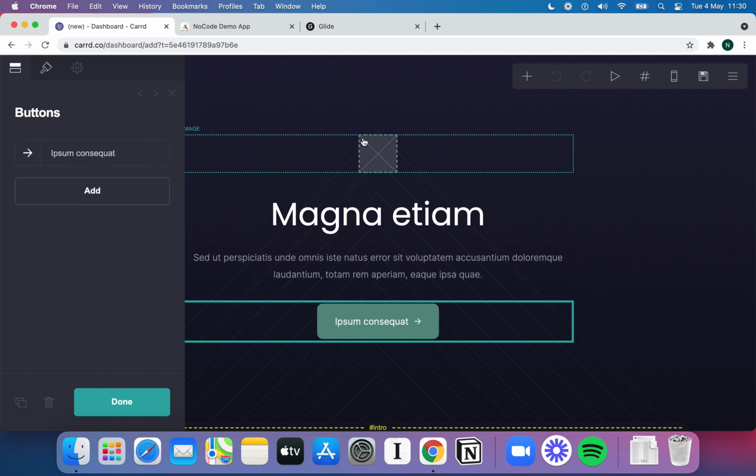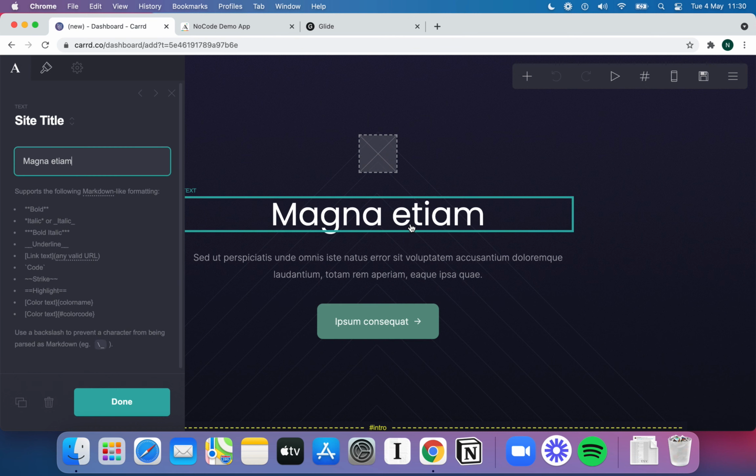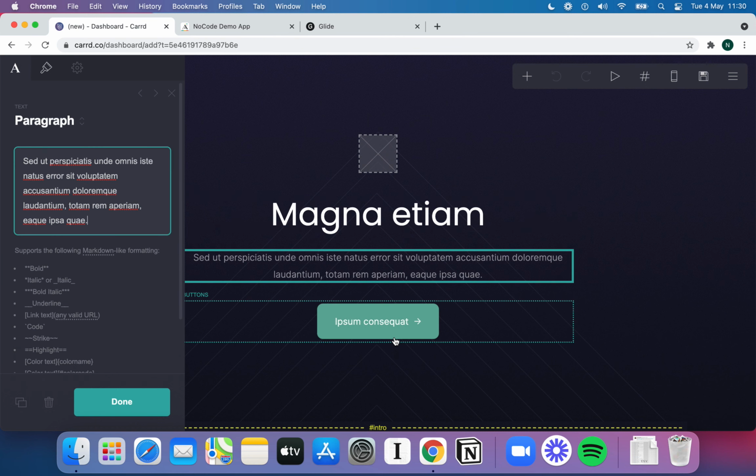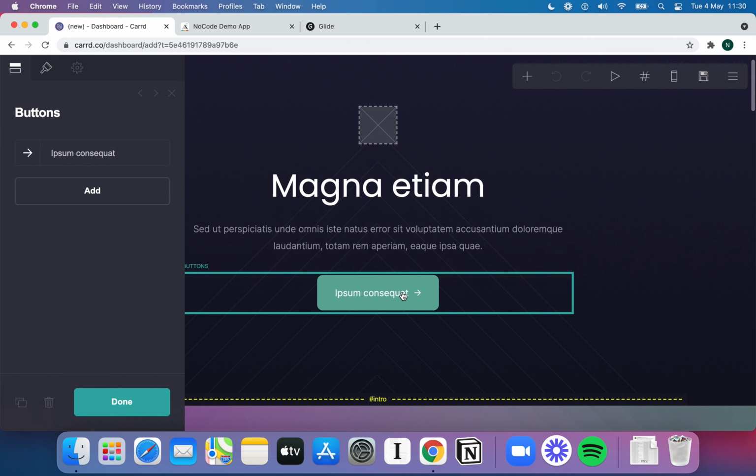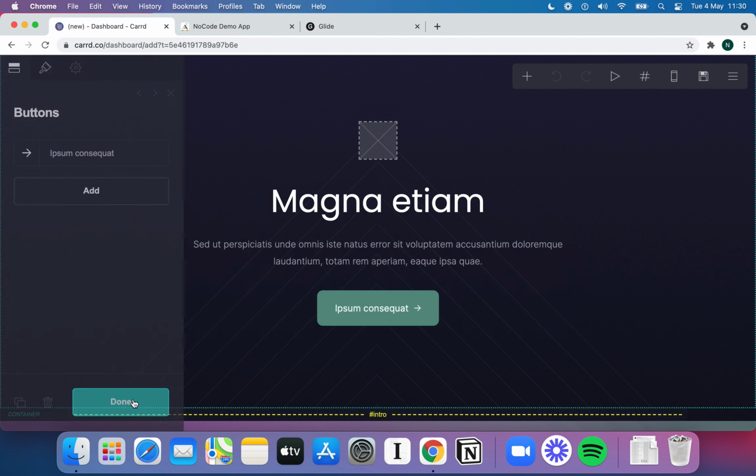However, everything follows what we call the box model. Let me show you what I mean. If I click this text, there's a box drawn around it. If I click this text, we've got the same. If I click this text here, or this button I should say, we've got the same thing as well.